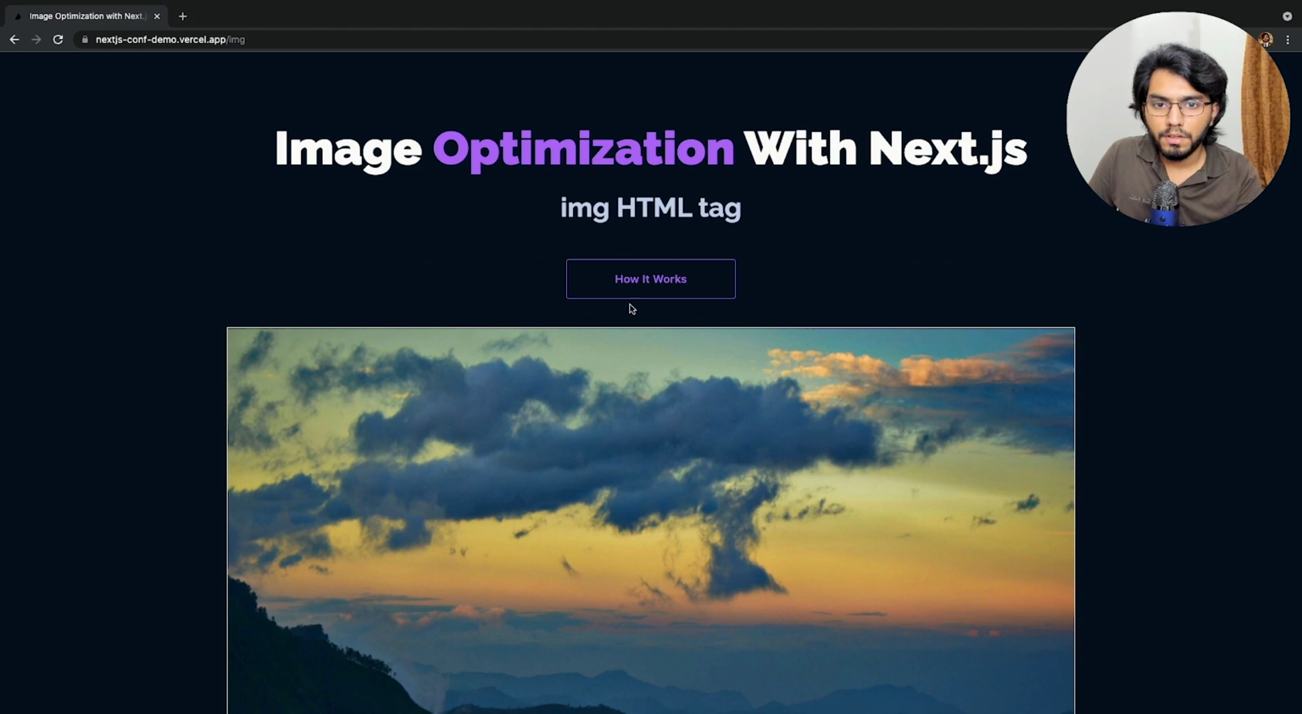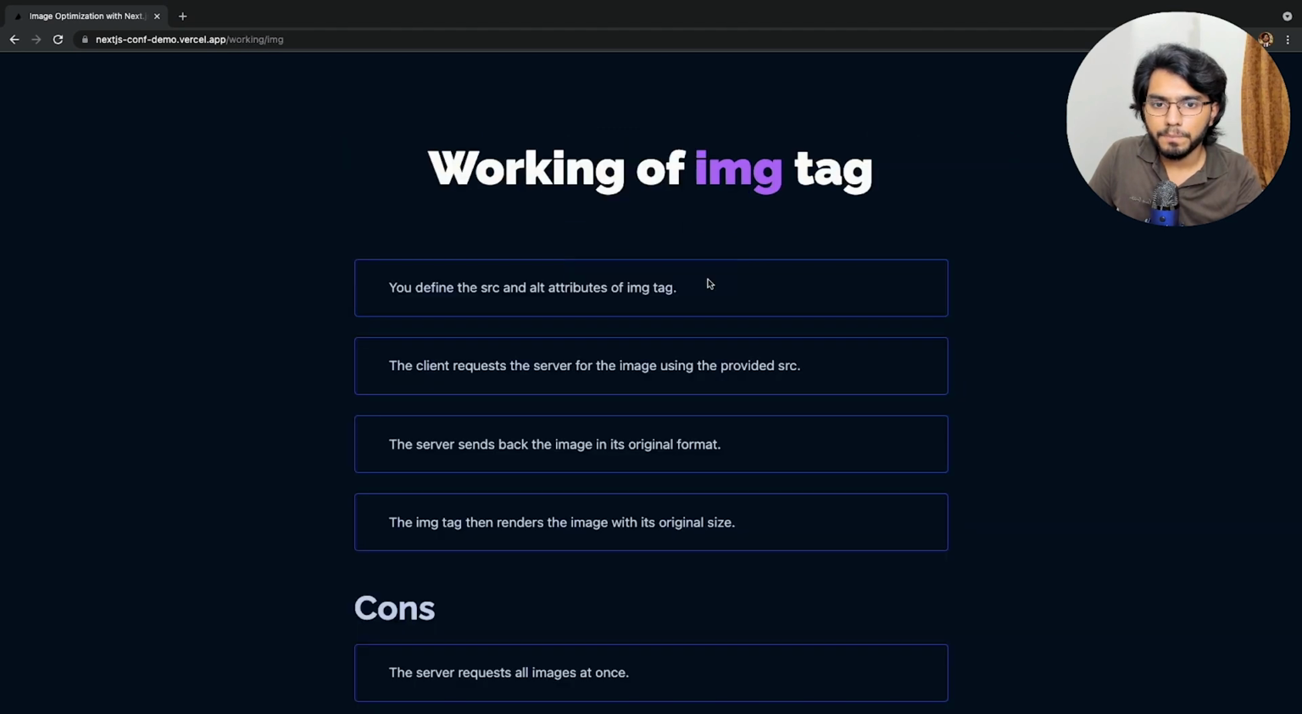So there is a how it works button. I'm going to click on it. It is going to take me to this page. So let's take a look at the inner working of the image tag. You define the source and alt attributes of the image tag. The client requests the server for the image using the provided source. The server sends back the image in its original format. For example, if the image is a JPEG, it is going to send back a JPEG.